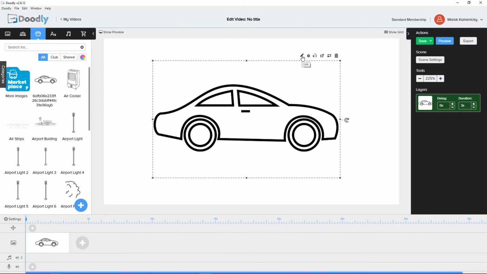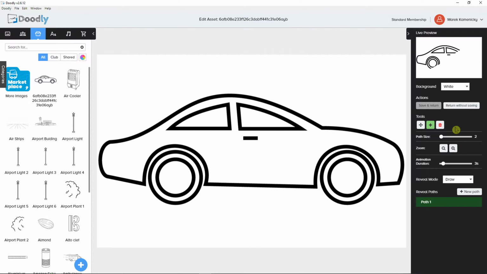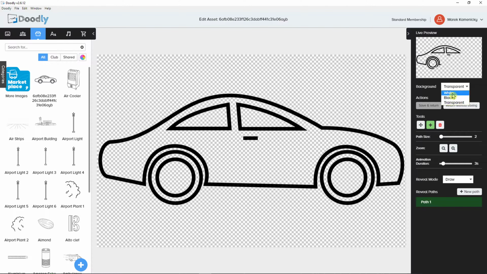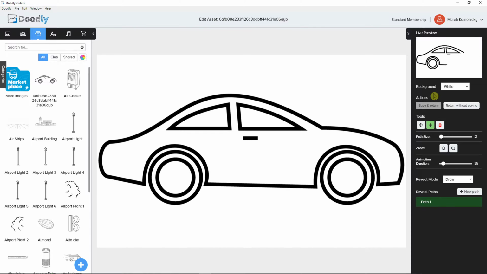But what we are going to do is draft paths here. So let's click edit. Voila, here we have it. First, on the right side, you can see the live preview. Then you're going to see background, black or transparent, that you can change. I'm going to leave white. And now you're going to see tools. The tools are move point, add point, and delete point.